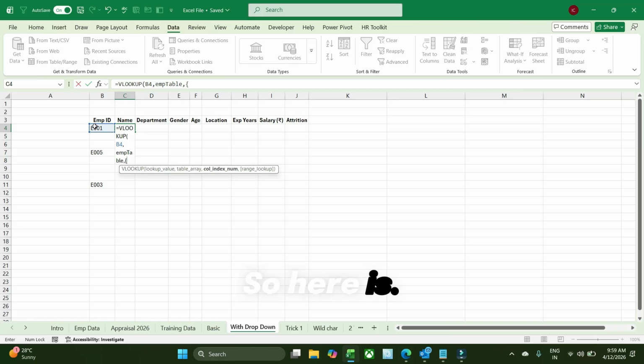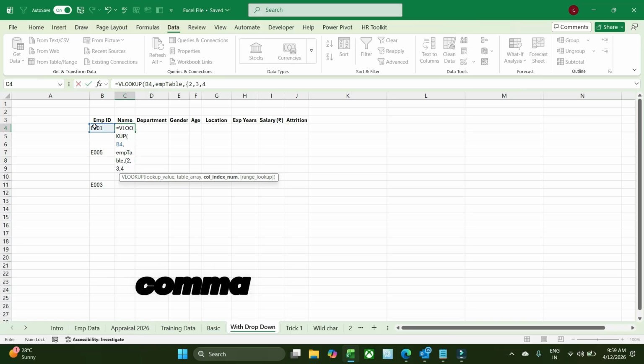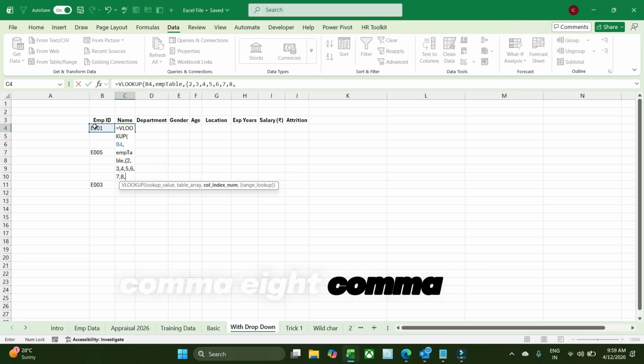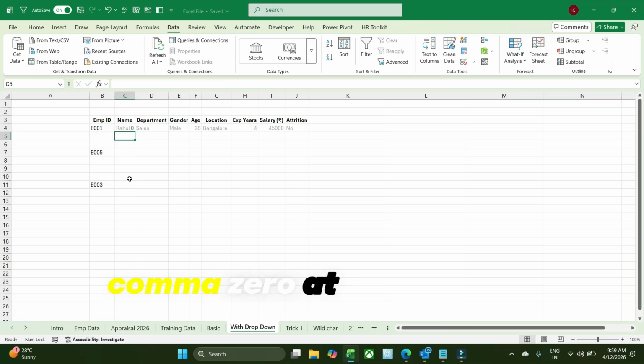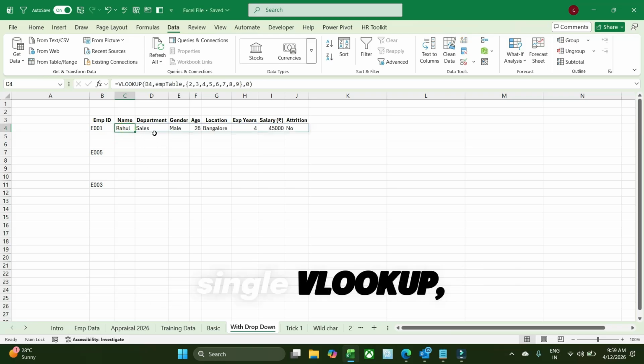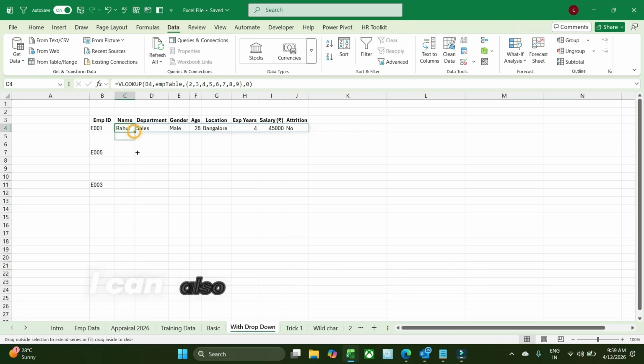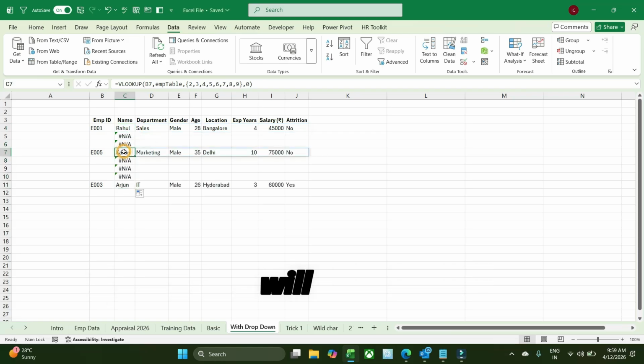So what are the column indexes? I need 2, 3, 4, 5, 6, 7, 8, 9. I don't know if these details are there, but let me just close that. Since I opened the curly bracket, I also need to close it, comma 0 at the end. And now you will see with one single VLOOKUP, I get the data for all of them. I can also fill it down and you can see I get that data.